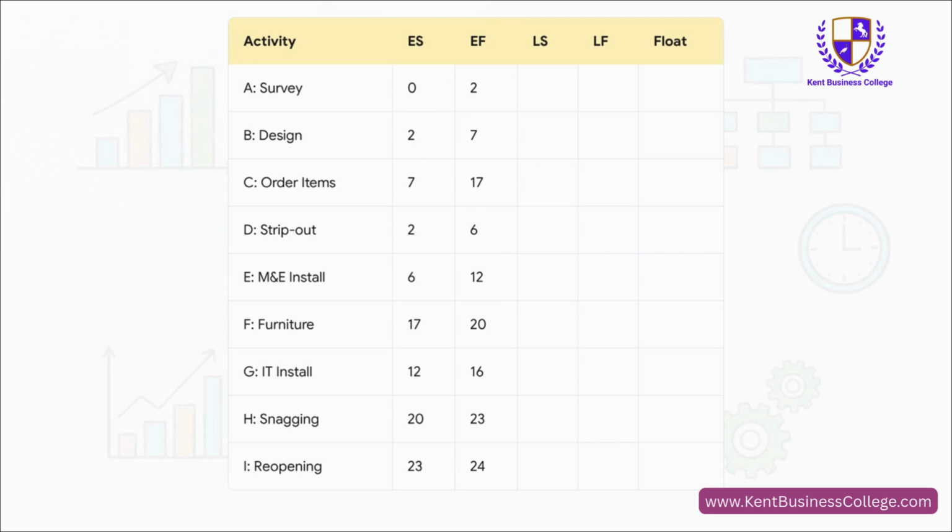Have a look at the table. We always start at day 0. Task A takes 2 days, so its early finish is day 2. Easy. Task B can't start till A is done, so its early start is day 2. It takes 5 days, so it finishes on day 7. See? We just keep going like that, adding as we go, and if you look at the bottom, our earliest possible finish is day 24.